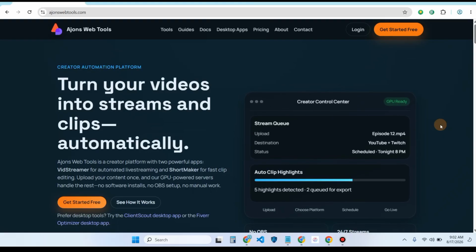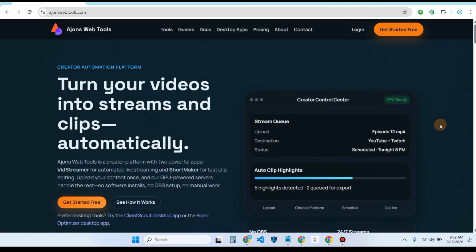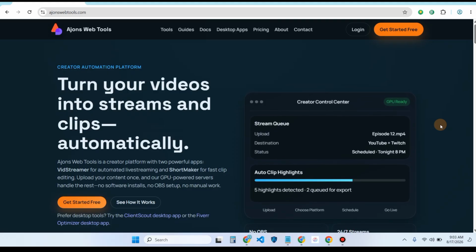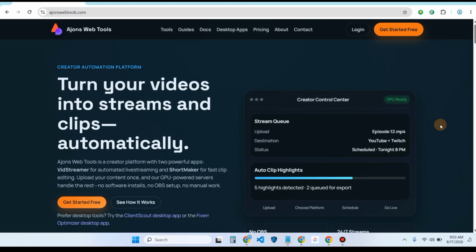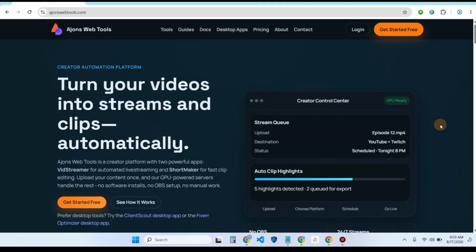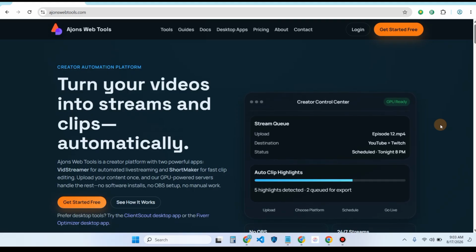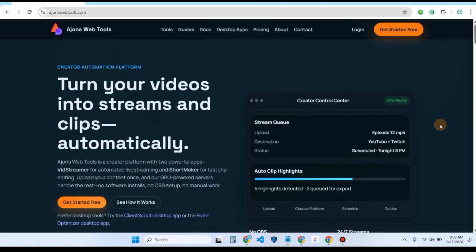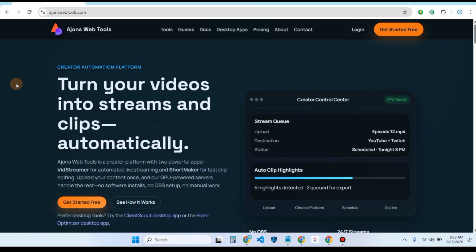Today I'm going to be showing you how to stream pre-recorded videos to your YouTube channel 24/7. Like how to stream a video you've recorded already. Some people call it restream. How to stream that video to YouTube continuously. And it's very simple. To do that, you have to come to this website.